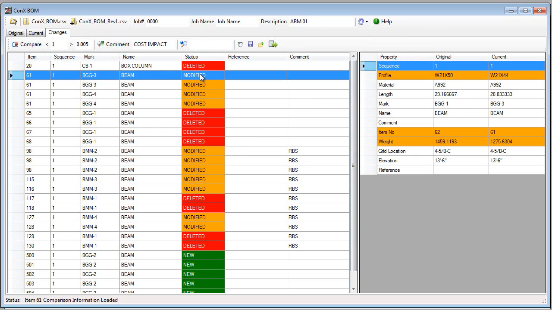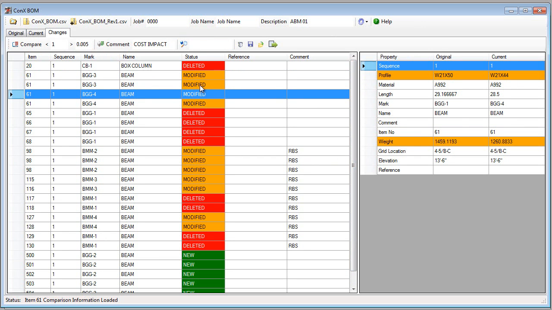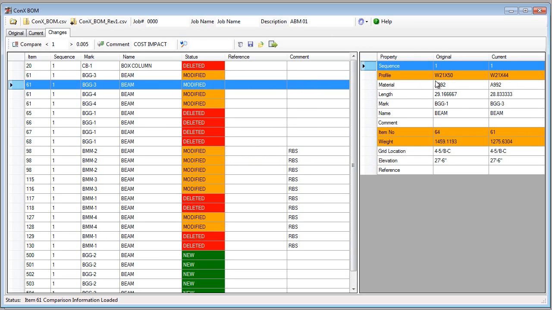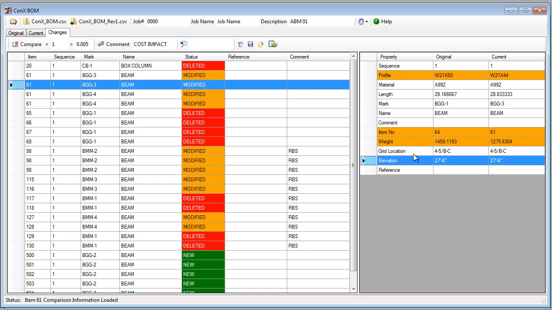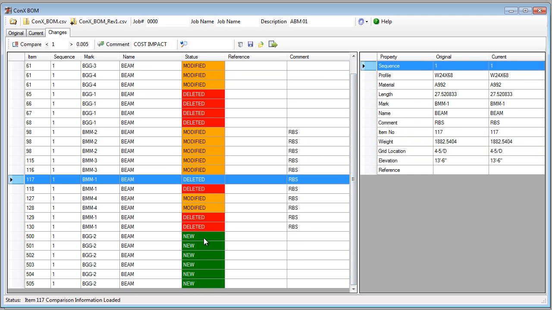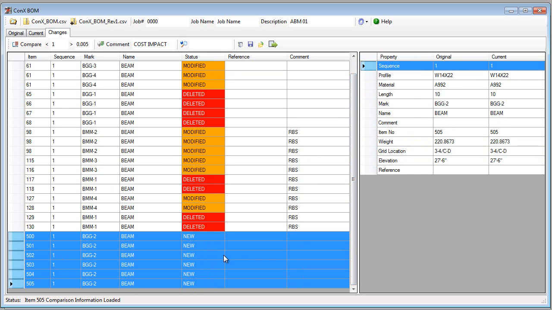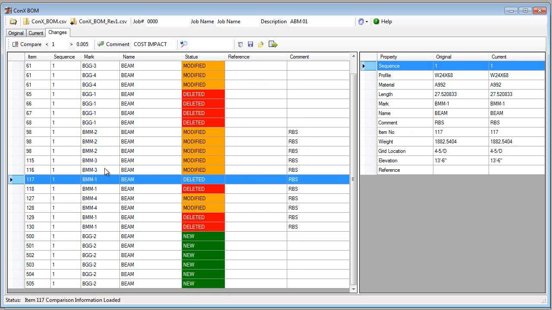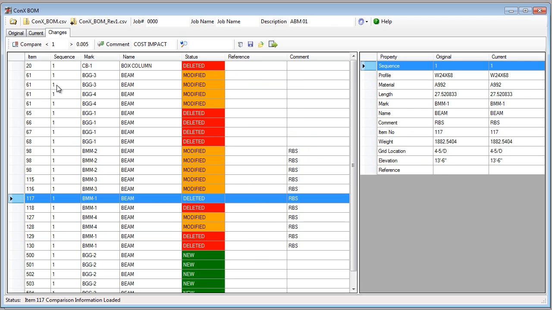Now if I click on each one of these items, you'll see that if it's a modified piece, it'll highlight which properties have specifically changed. So I can see that on item number 61, the piece mark has changed. And then here on the deleted piece, I can see that that piece no longer exists in the model, and the new pieces represent new parts that I had added in here. Now, one good example of something that I did wrong in the model.